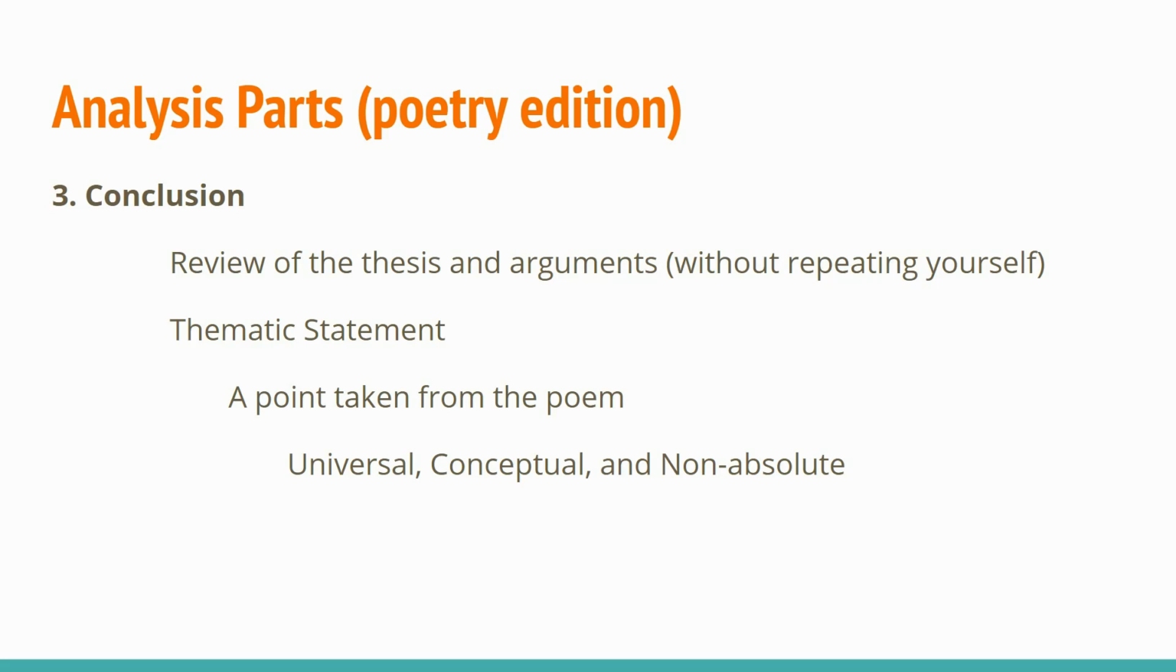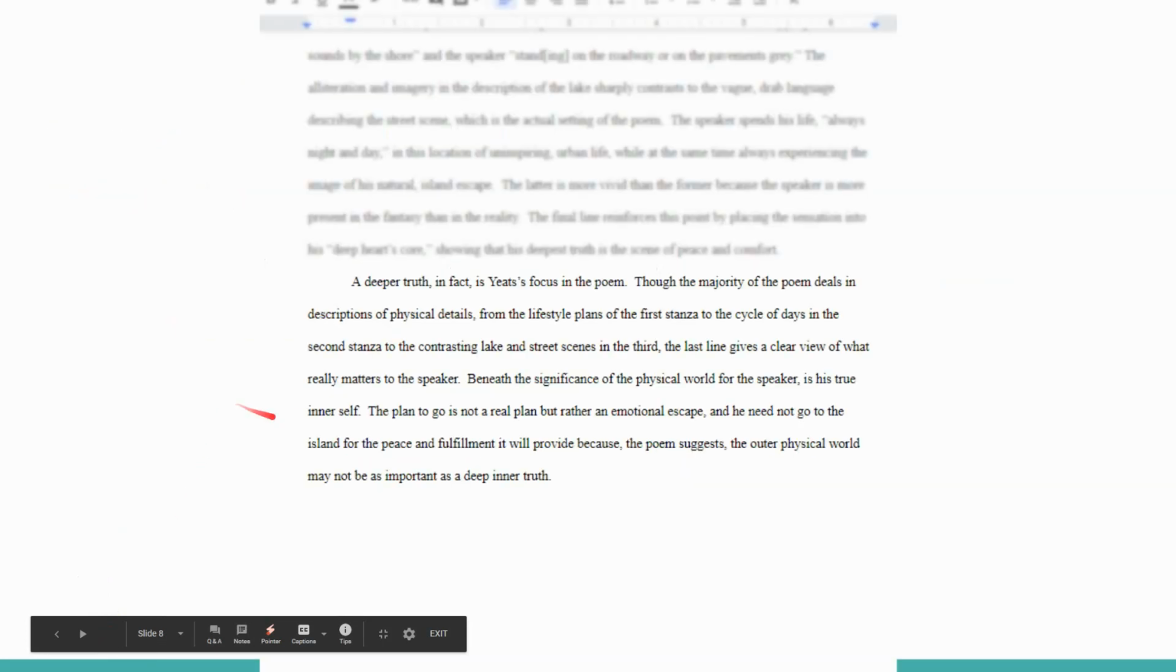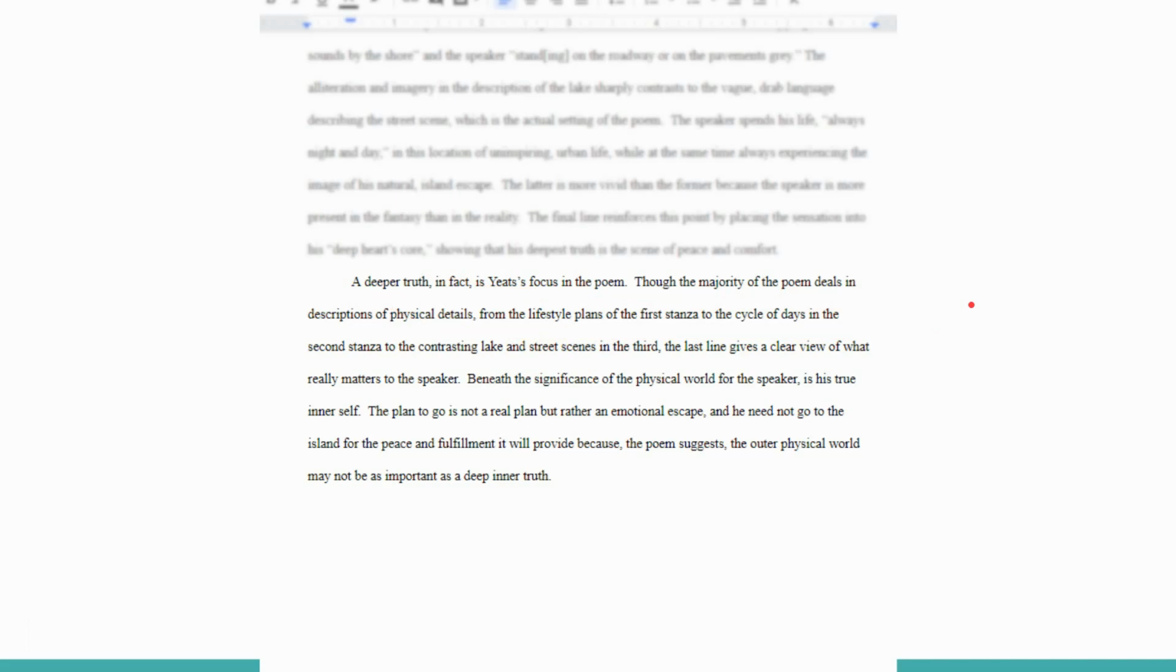You want to give it a little time and then maybe point them toward a new hairstyle after it's grown out a little bit or something, right? So telling a lie in that situation is not necessarily a bad thing. But usually it is, right? So telling a lie is usually a bad choice. That's better than giving that absolute statement, which it's easy to think of examples when that may not be true, right? So let's look at the example. All right. A deeper truth, in fact, is Yeats's focus in the poem.